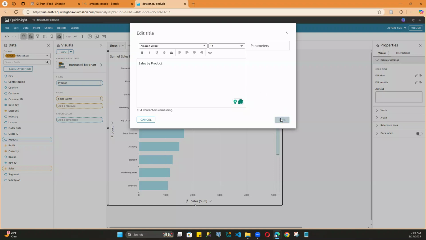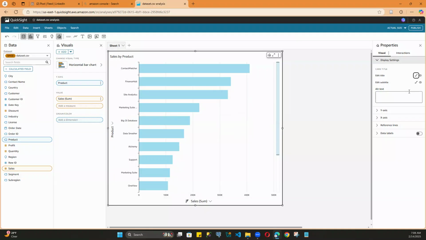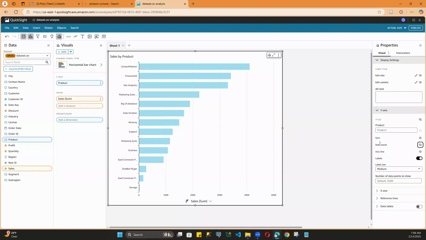Then you click save, so it automatically updates the title. Now we don't want this title here, we don't want this bar, and we don't want this other title here. So we'll click here to remove the title, and then we also do not want the data zoom, so you call this the data zoom. So we click there to remove it, and now we want the label because we want to know which product.